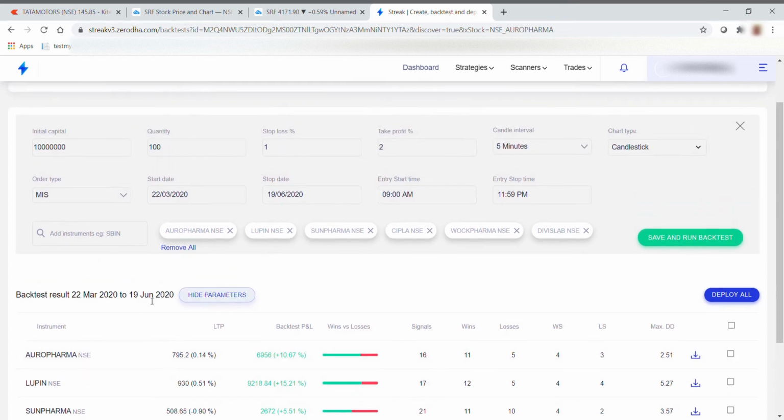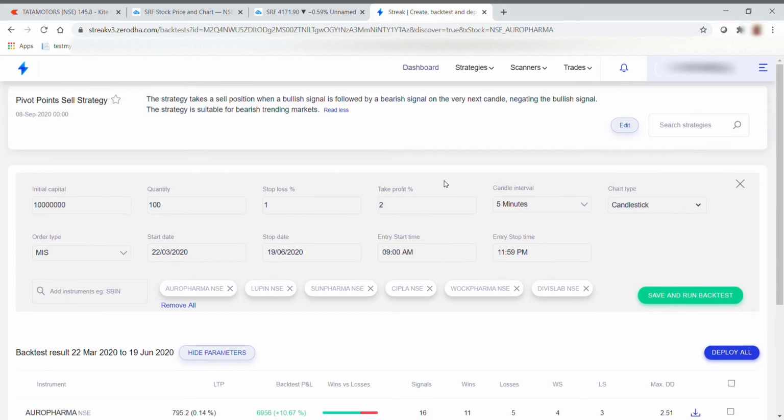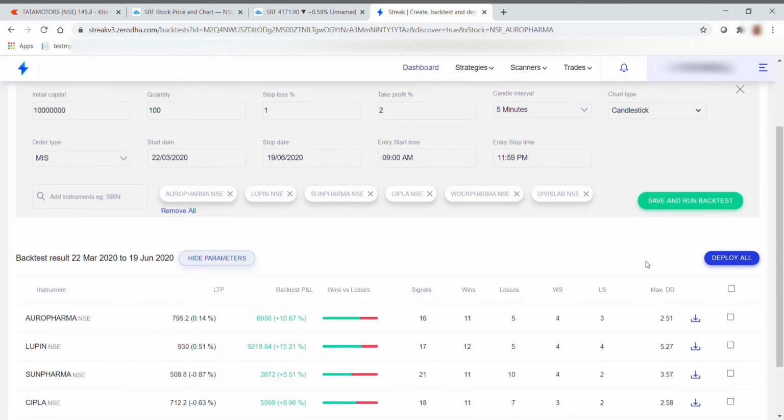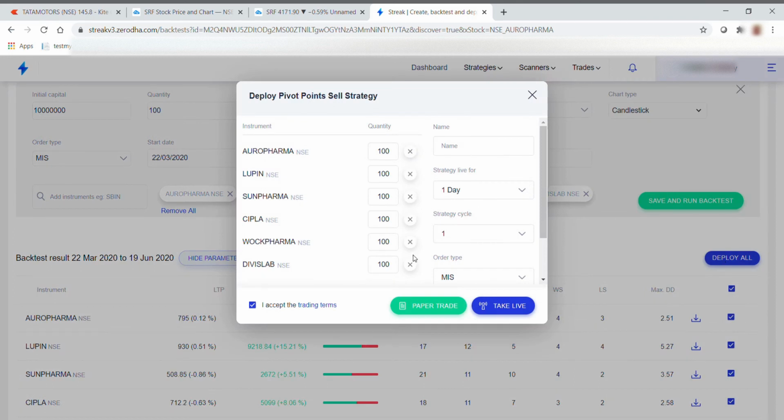There is also an option to create your own strategies, and you can backtest it. You can see here there is an option called deploy. If you're creating your own strategy and you're okay with it, if you want to try it in the market, you can either do paper trading, or you can put the strategy live. If you click on deploy all, you will get an option to paper trade. If you're still not sure whether you want to go with real money, you can go for paper trade.